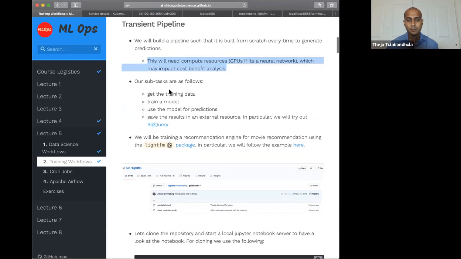So what we're going to do is the following. We get the training data in this transient pipeline, train a model, use it for predictions, and save. In particular, we will try out Google BigQuery, again a managed database of some sort, to dump our model predictions.